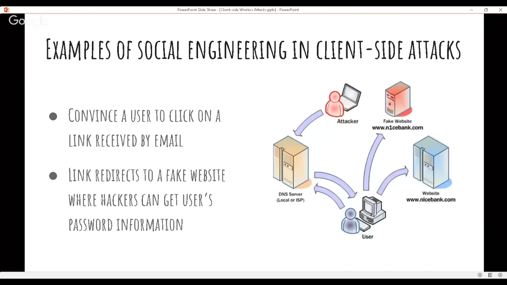For example, an attacker may send an email with a link, with a message that convinces the user to click on it. When the user clicks on the link, it redirects to a fake website, which looks very much like the real website. The fake website will ask for the user's password and other personal information. In this case, the attacker did not need to crack the password. He just needed to convince the user to give it to him.